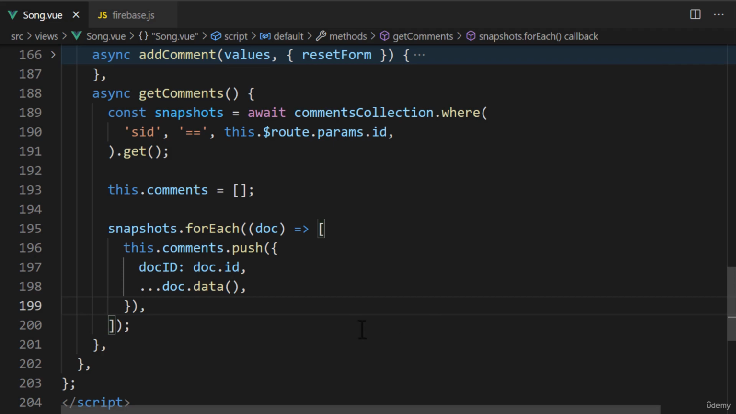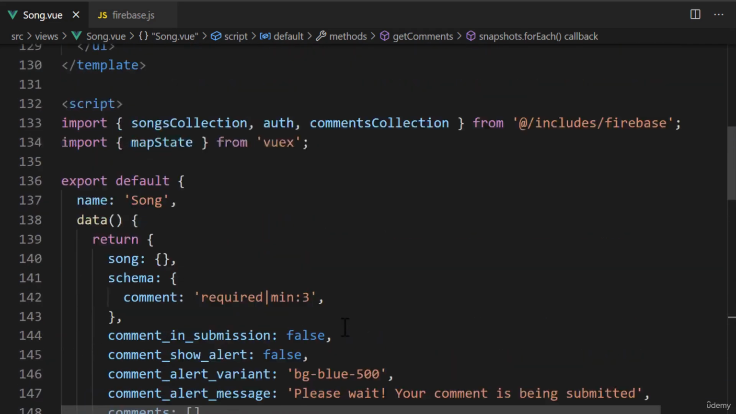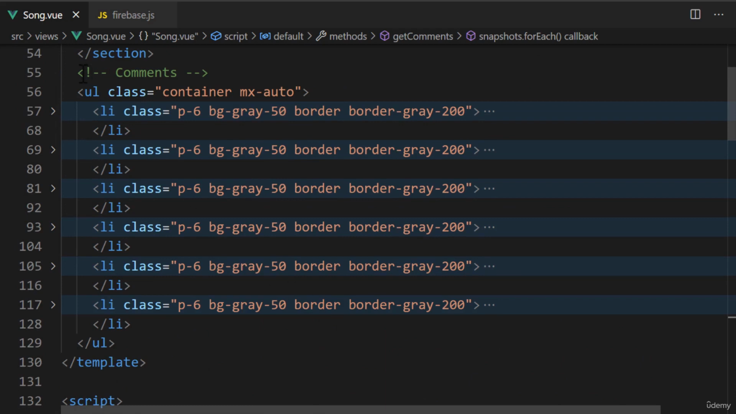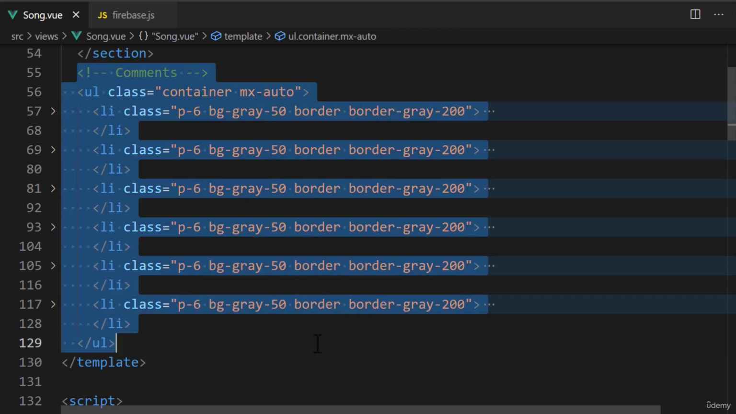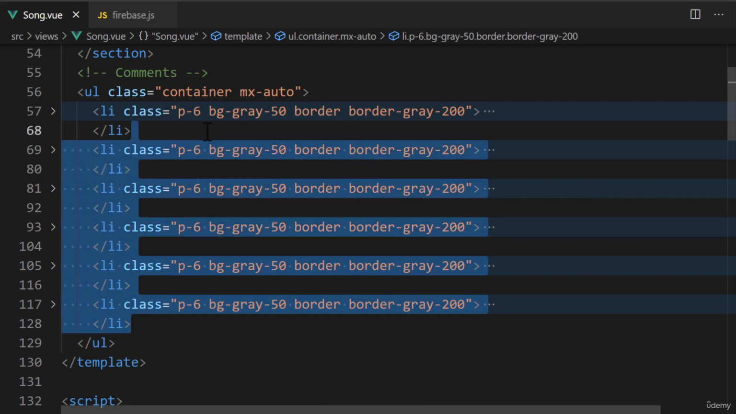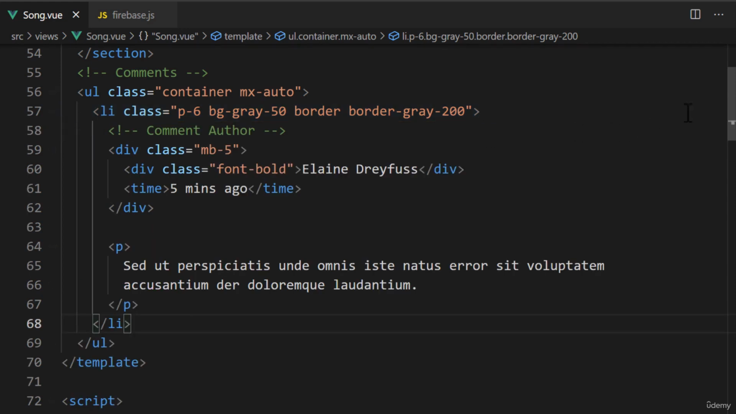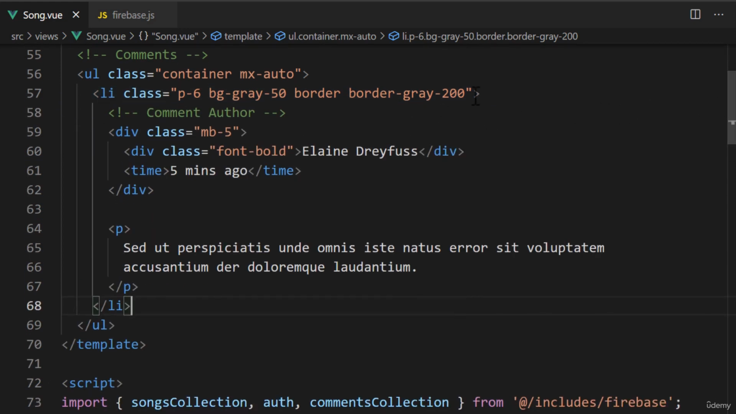The next step is to begin looping through the data in the template. In the template, search for a comment that says comments. It can be found under the form. We're going to find an unordered list element. There's a list of dummy comments. We're going to remove every list item element except the first one. We're going to use the list item we left alone as a template.